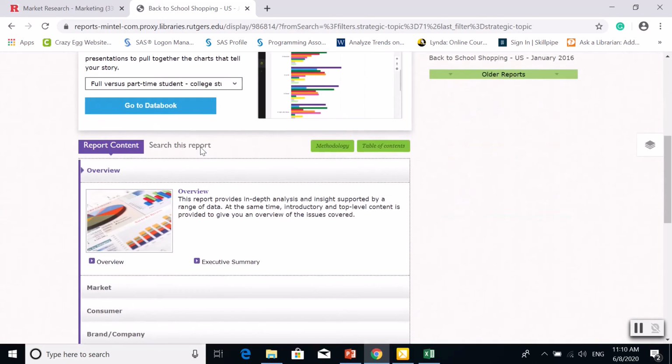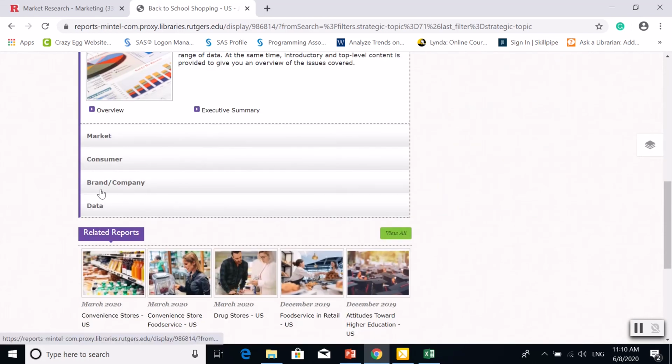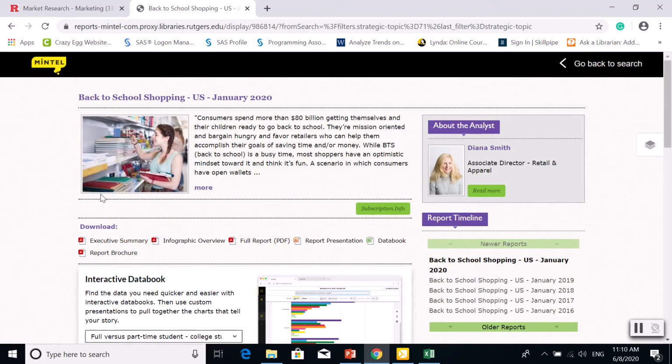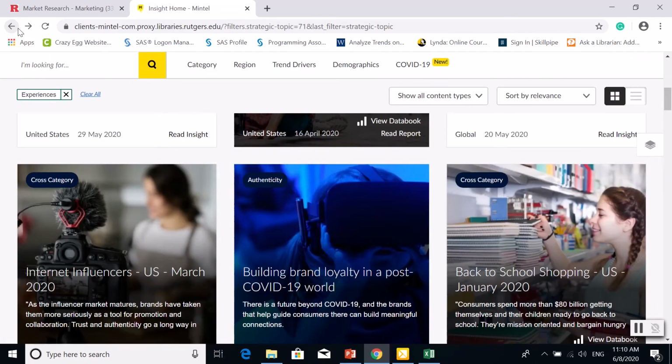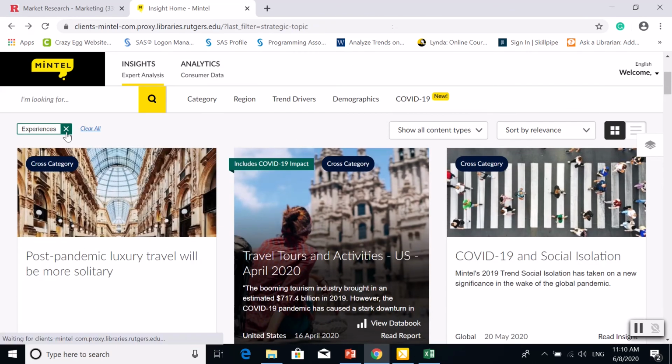So these are the reports: market, consumer, brands, and data. And once again, this is for consumer research, to understand what consumers are doing, what the drivers are, are they buying things, are they staying at home, etc.